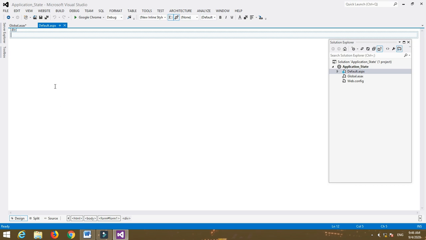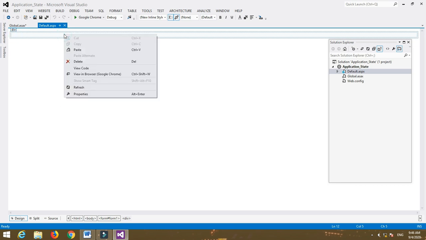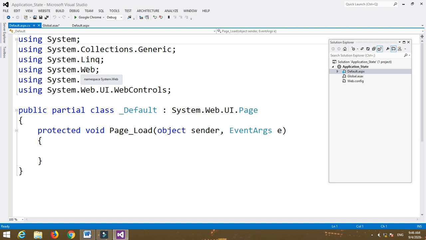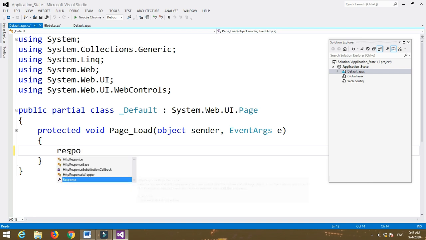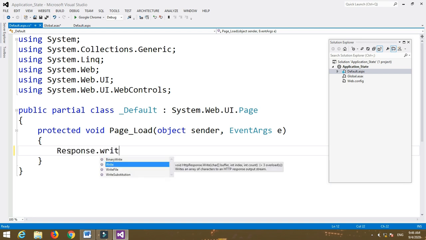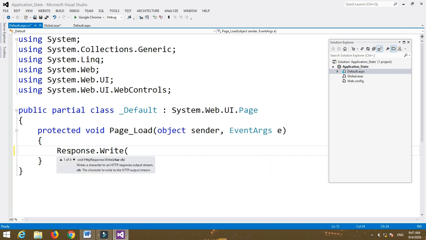Now go to the default.aspx page, go to the design view, right click on the page and go to view code. In the page load event, we have to print the number of users. So write response.write, number of users visiting the website or number of page visits are. Here we store the page visits in application user, so write application user.